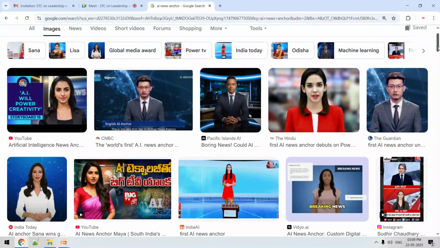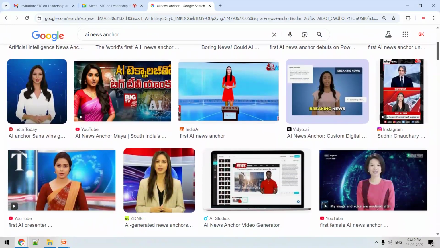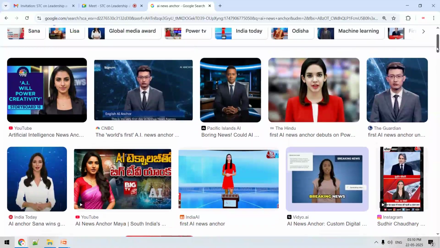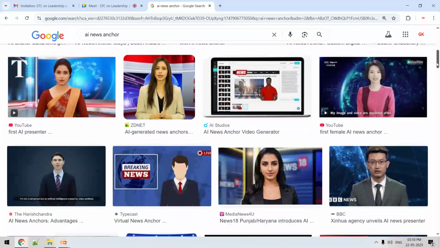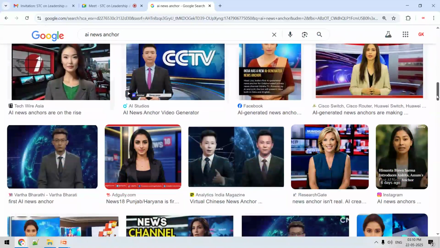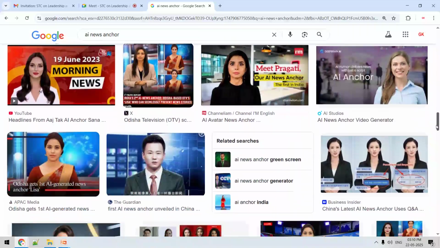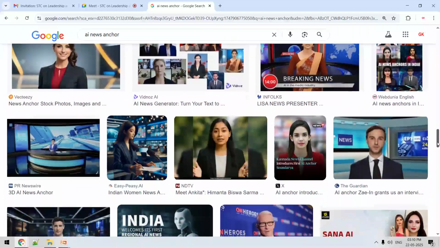So with these faces, who can say that these persons do not exist anywhere in this world? These faces do not exist anywhere on this globe. These are AI generated faces, AI generated news anchors. So, what will happen to the jobs of journalists? What will happen to the jobs of media professionals who are currently hired by top level media houses?